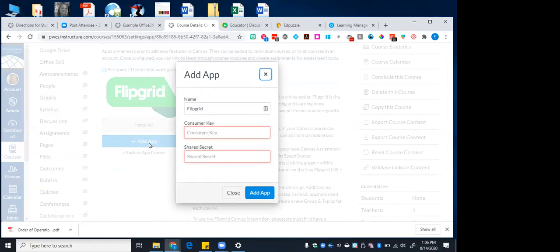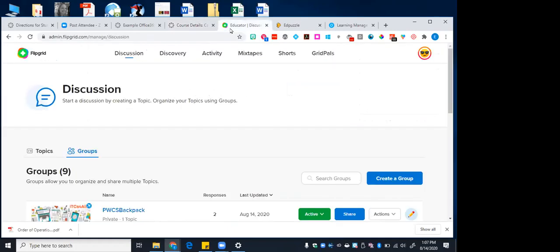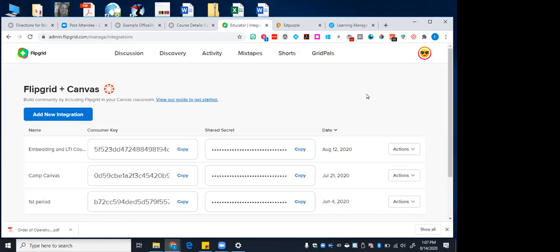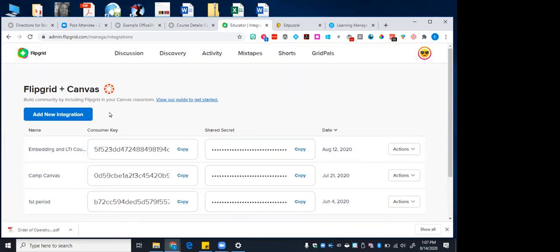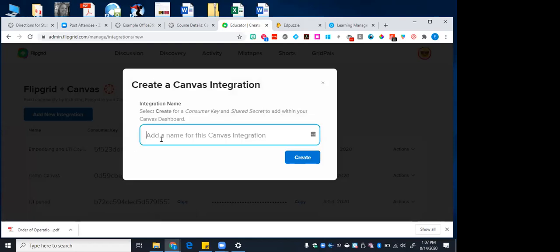And here's where a lot of people get hung up, because it asks me for a consumer key and shared secret. So what I'm going to do is go over to Flipgrid, click on my icon up here, and then choose integrations. You can see I've already integrated this into 3 different courses. Each course that you have is going to create a separate consumer key and shared secret. Each time that you start, you're going to click add new integration. Then I'm going to name it the name of this Canvas course, so I'm going to say Canvas course example, and click create.